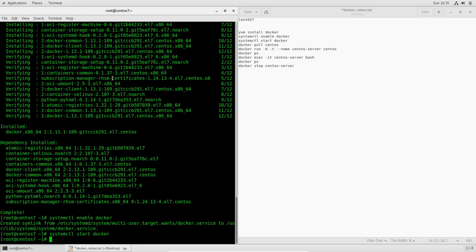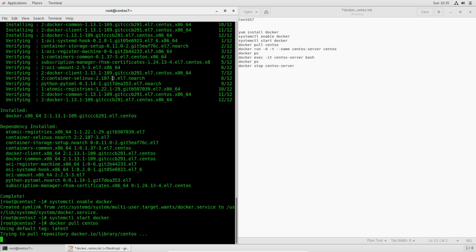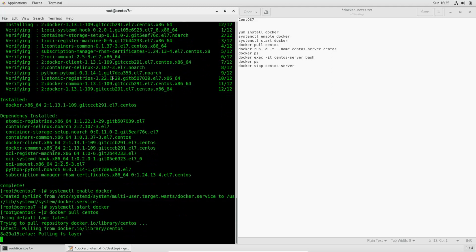Docker has a central repository of containerized operating systems. We're going to pull one called CentOS. So I'm going to pull the CentOS7 container image. The syntax is docker pull centos. Okay, and we're just going to wait for that to download. All you need to do is download it once, and then you can redeploy as many times as you want without having to download it again.